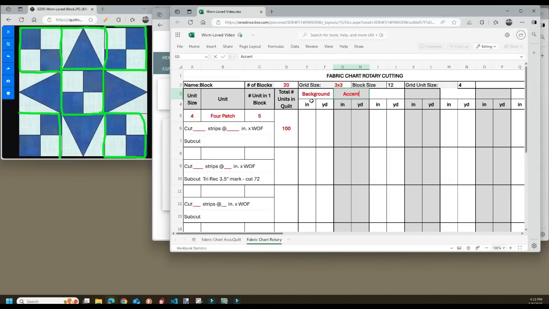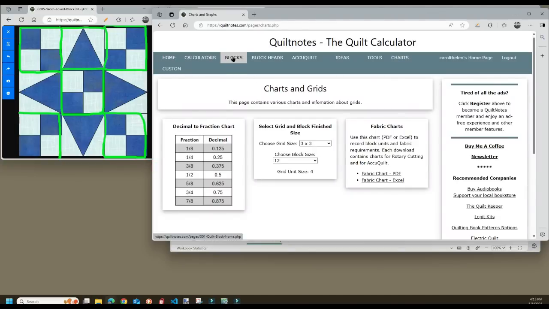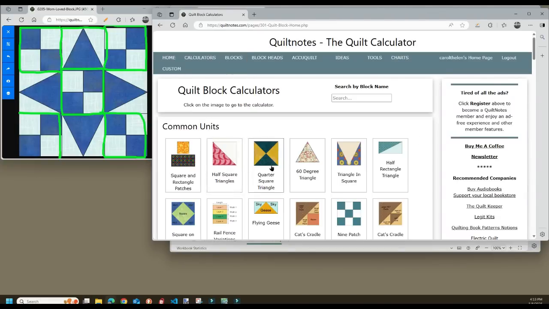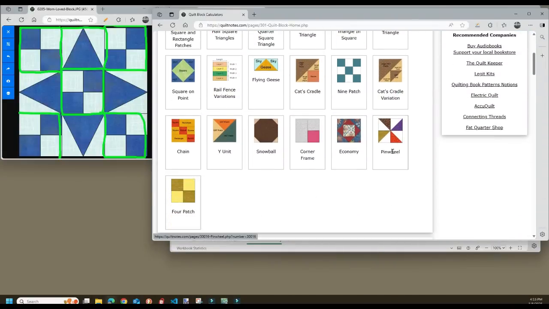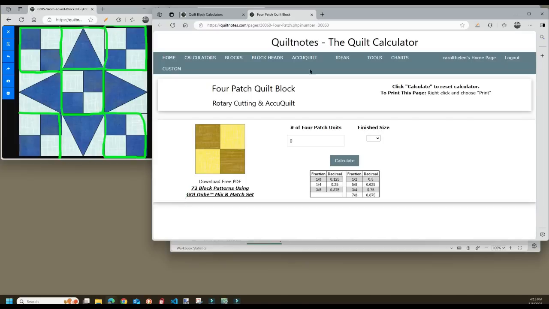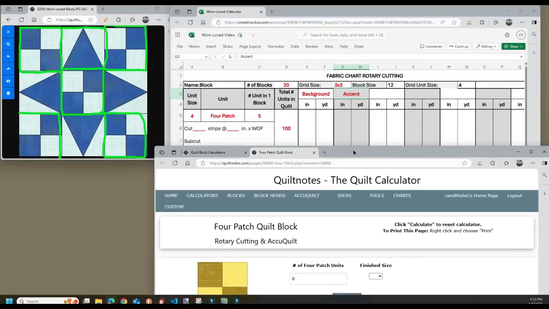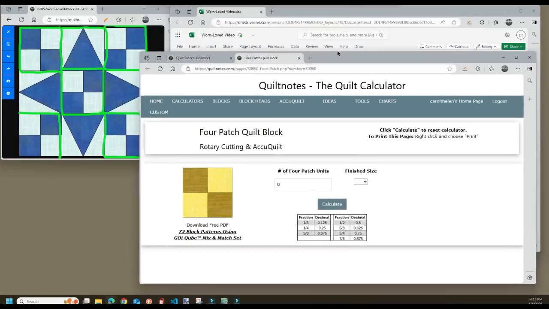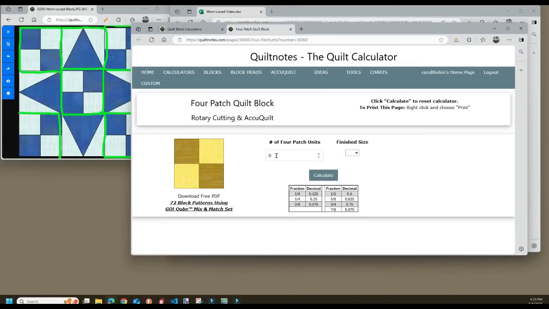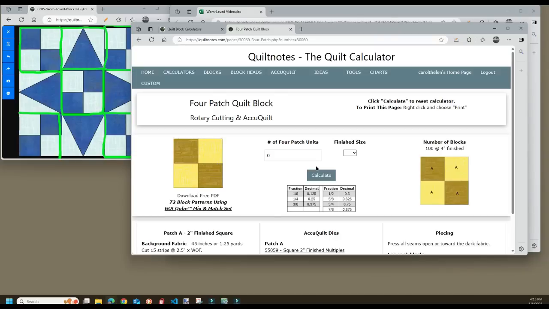So let's look now at the 4-patch unit. We'll need 100 4-patch units that are 4-inch finished. So now we'll go back to Quilt Notes. We'll go to our Blocks tab, and these are our common units, and we're going to find our 4-patch unit. So let's move this down here so I can see again. So 100 total at 4-inch finished. So the number of units we need is 100. The finished size is 4 inches. And then we press the calculate button.